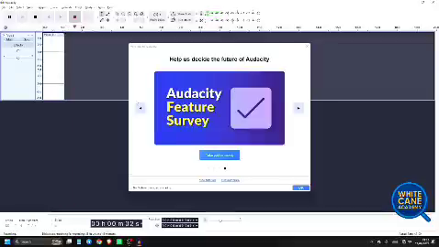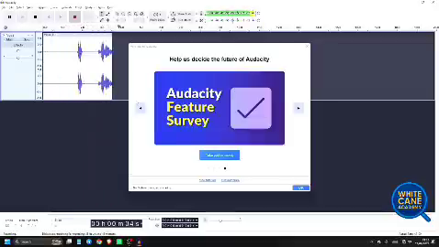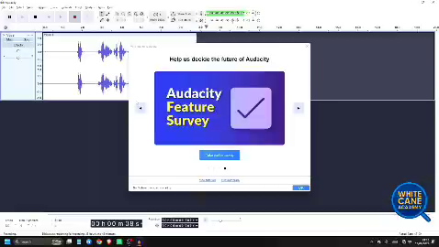Recording. Hello. This is the recording using Audacity. If I want to stop this recording, I have to press spacebar. So let's stop this. Recording stopped. So guys, I have just pressed spacebar to stop the recording.